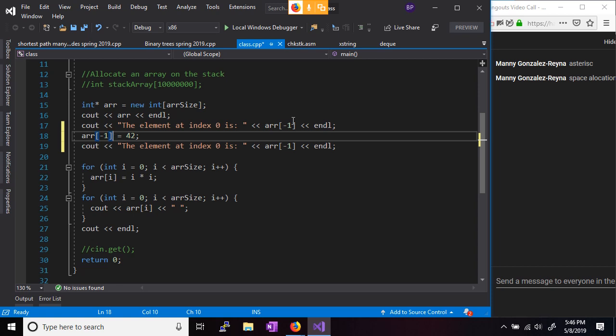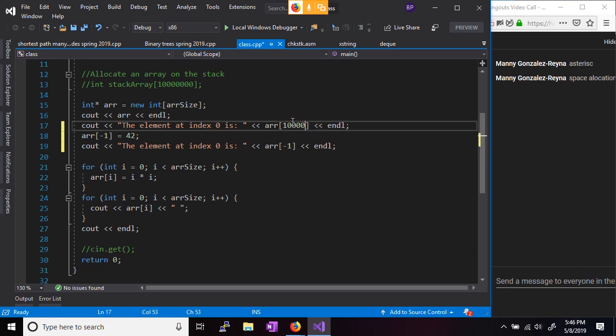What could be in that spot? One slot back behind our array. Garbage, somebody else's data, who knows? Potentially sensitive information. You're writing beyond array bounds. Here I'm writing on it from the left side. Could I write to it?